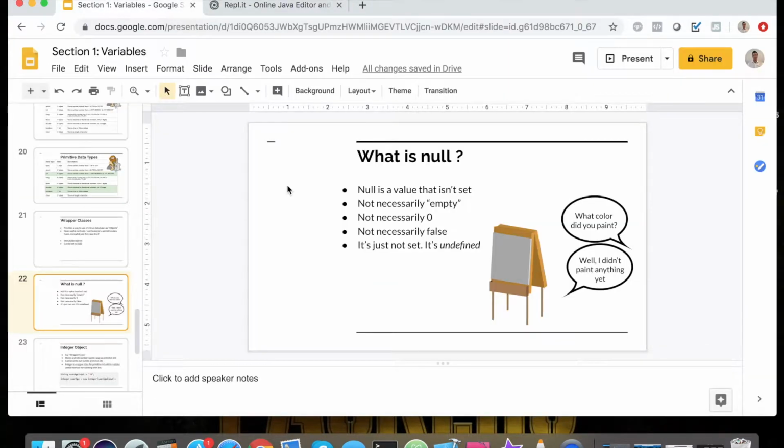So what does null mean? Is it empty? No, it's not really empty. It's not really zero. It's not really false. It's just undefined. Kind of think of it like an artist with a brand new canvas. And someone comes up to the artist and is like, oh, that's a beautiful canvas. What color did you paint it?